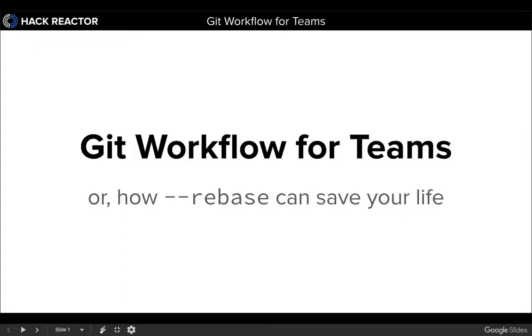Okay? So that's what's special about this lecture. You will not get everything here. You will get some of it, but you need to do a lot of research. I'm also gonna give you, at the end, a topic to research, and this is the number one question in interviews. What's the difference between merge and rebase in Git?